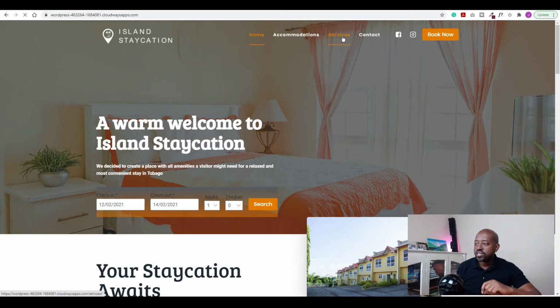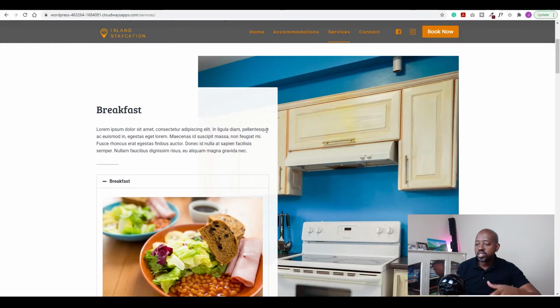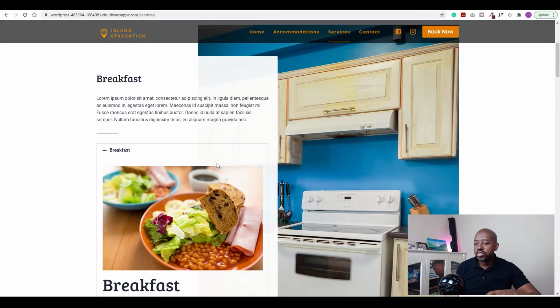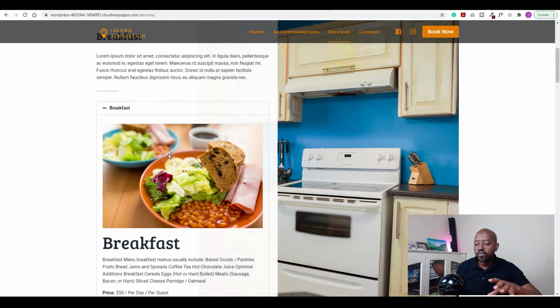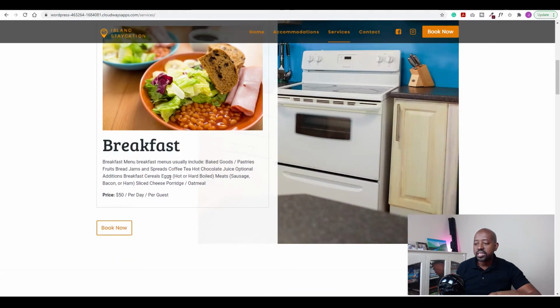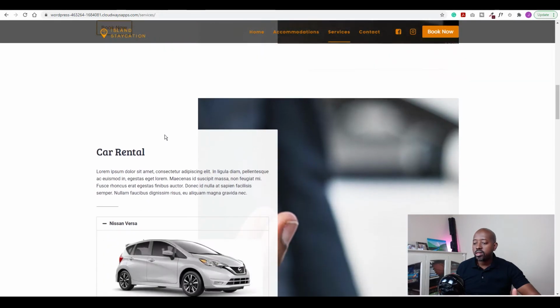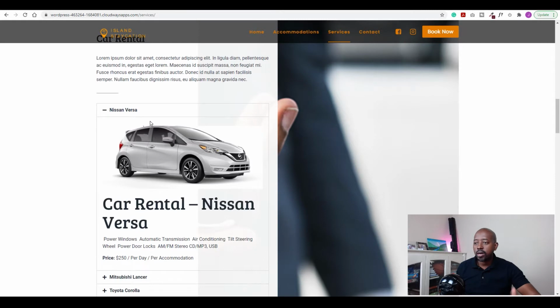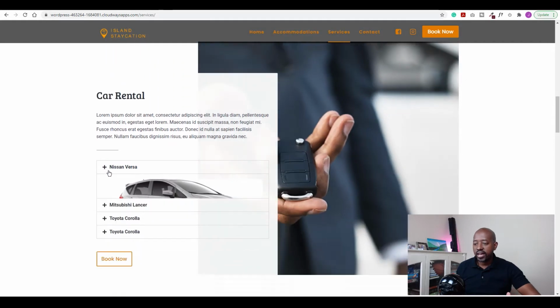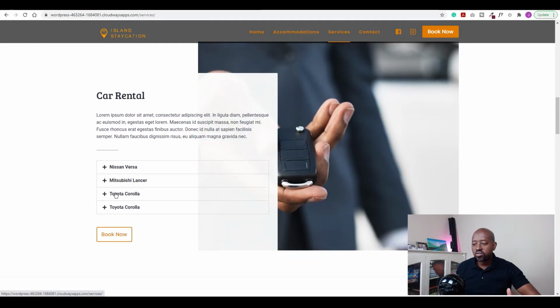If we go to services, here we have a list of services that we're going to be offering at our hotel. The first option is that you could see we're offering breakfast, and you could see the details of the breakfast. Now I've only added one option for breakfast, but if you have more than one option, feel free to list it here. I'm going to go through how you could do so. As you scroll down on the page, you'll notice I'm offering the option for car rental, and we have an accordion widget. I'll show you how to create that.